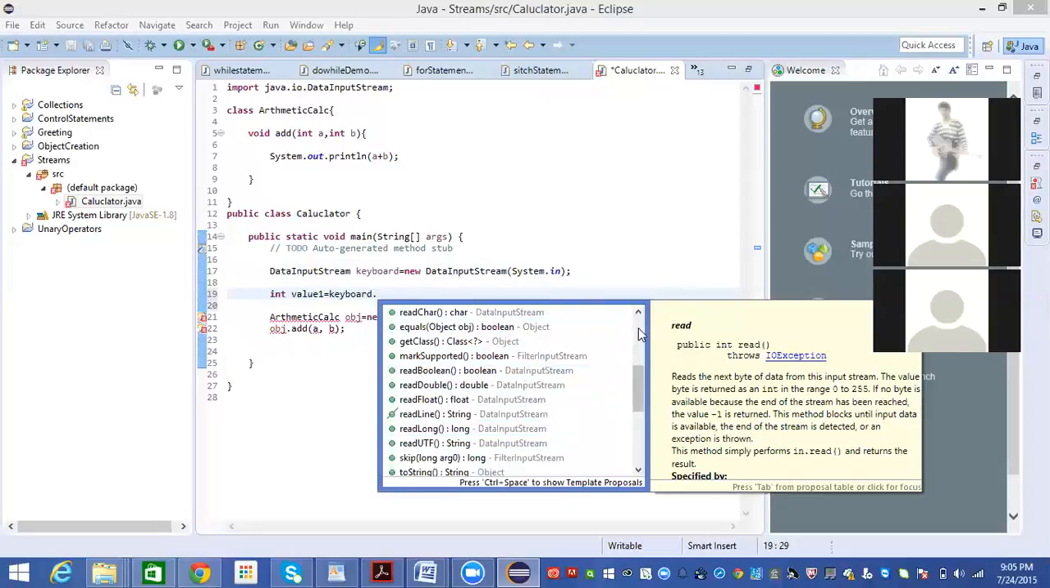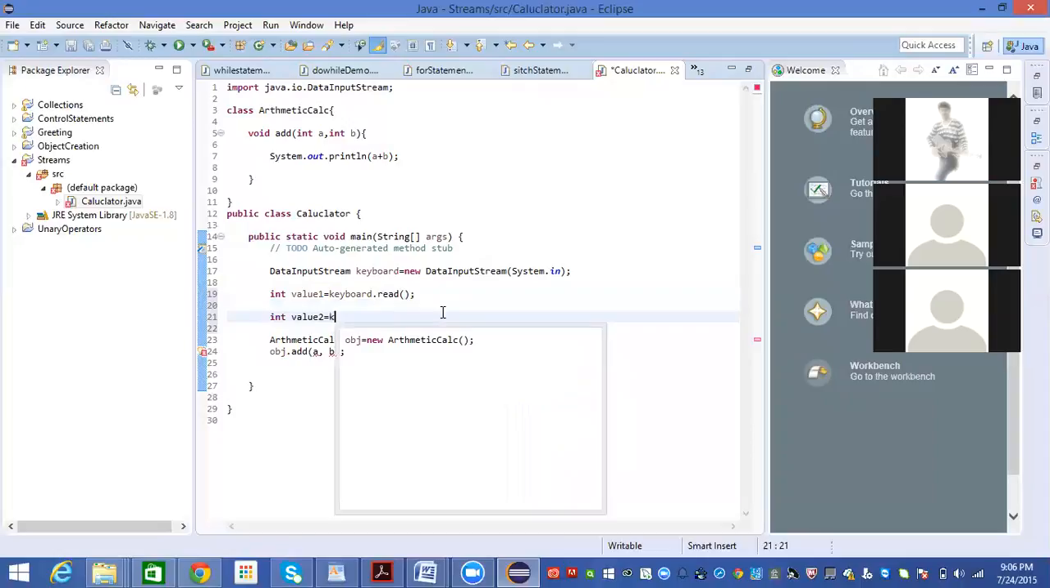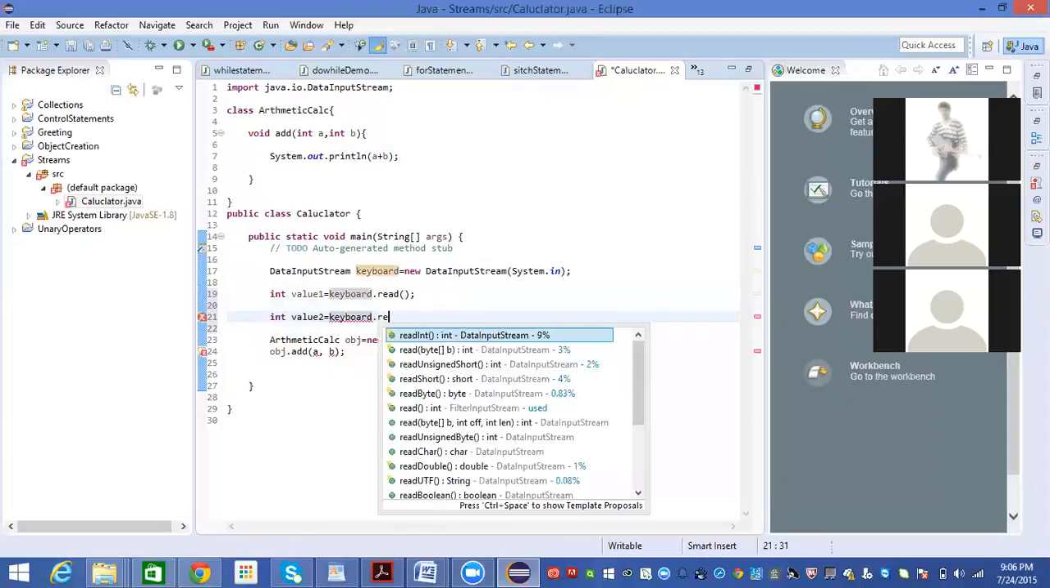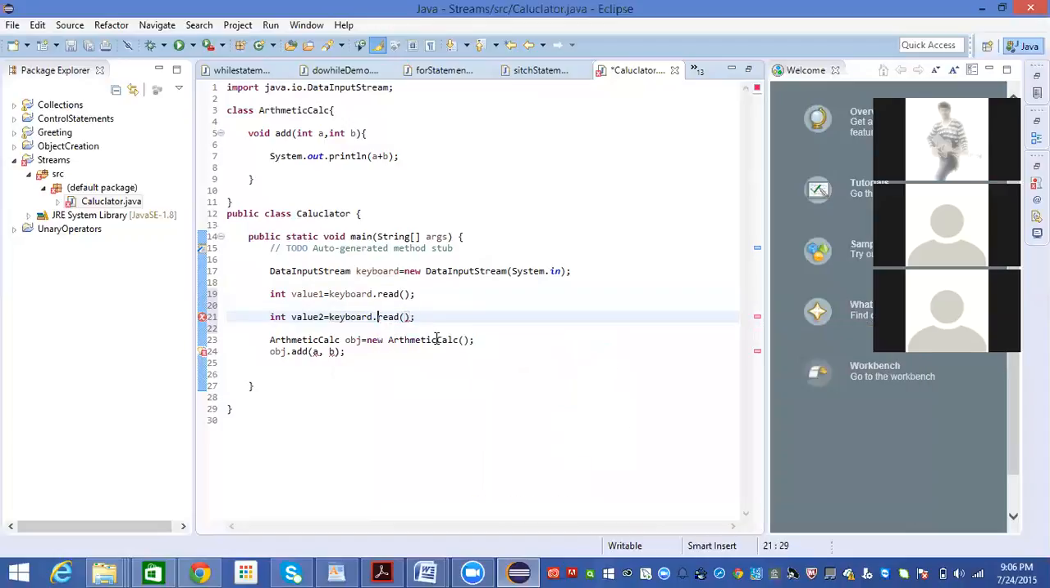So I am going to read the integer values. Am I right? So I use the read method. Keyboard dot read. This is value 1, and value 2 equal to, again I'm saying keyboard dot read int or read method. These are the two methods I have. Now instead of a and b, I'm passing value 1 and value 2. This is how I'm going to do. So whenever I'm using this read method, whenever I'm using the data input stream, I need to throw an exception that we are going to study in the exceptions class.